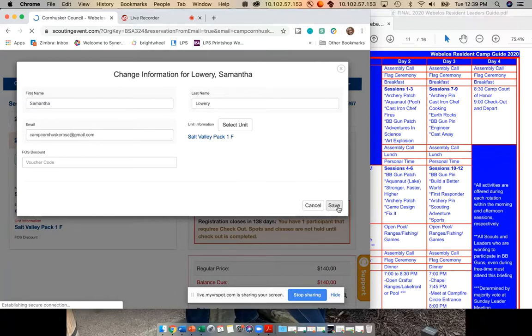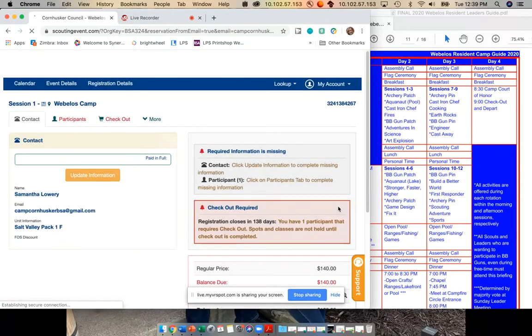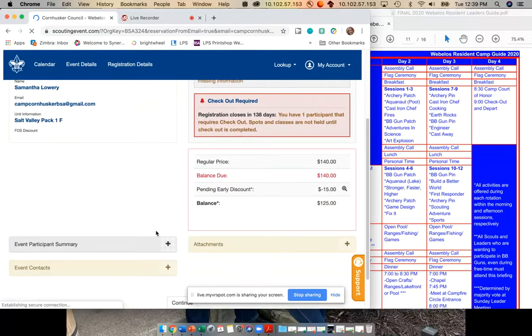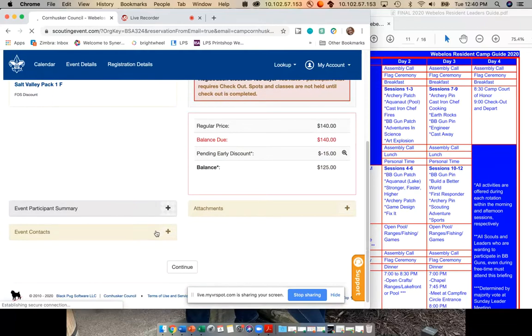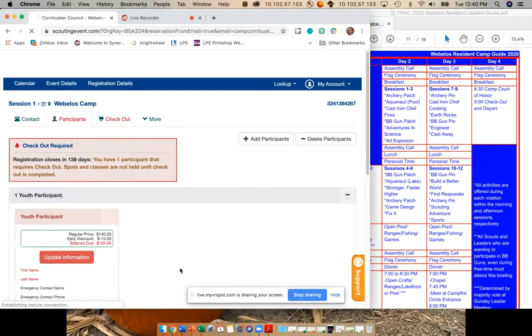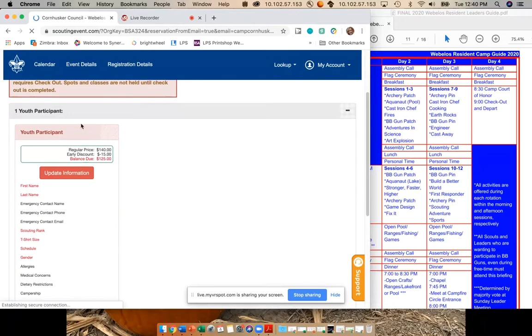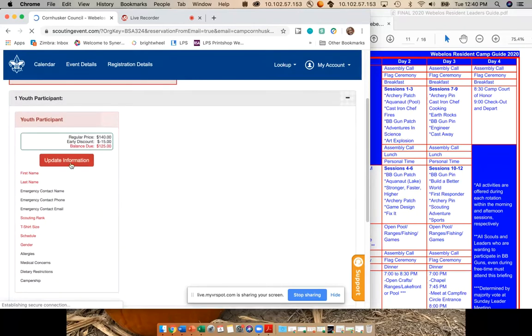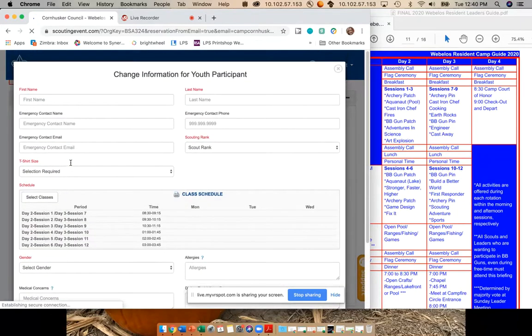Once you've done that, you can push save. You'll notice in that previous window too, you can always apply your FOS discount if you have that available to you. Once you have this done, you'll see your balance summary here, and we'll get to that checkout process towards the end, but go ahead and press continue. And here is where you'll enter your information for each youth that you are going to be assigning. So click on Update Information.